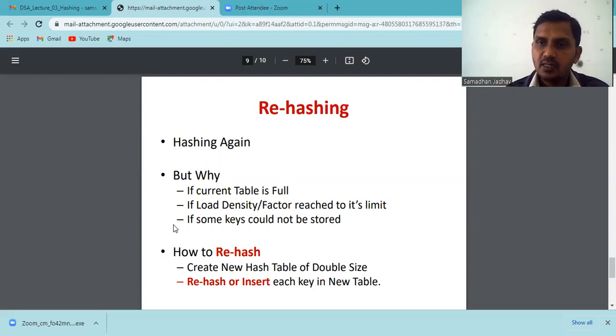एक बार hashing कर लिया मतलब key को हैश फंक्शन को इनपुट दिया, हैश फंक्शन ने इंडेक्स जनरेट किया हैश टेबल का, उस इंडेक्स पे हमने की को स्टोर कर दिया, प्लेस कर दिया। अभी रीहैशिंग क्यों करना है, मतलब फिर से हैशिंग क्यों करना है?